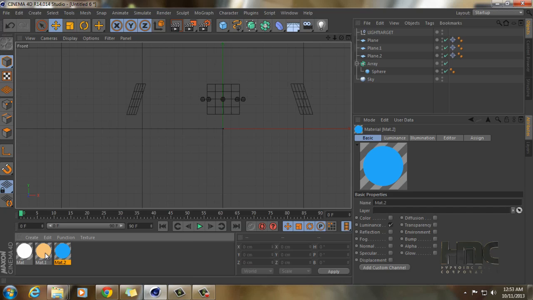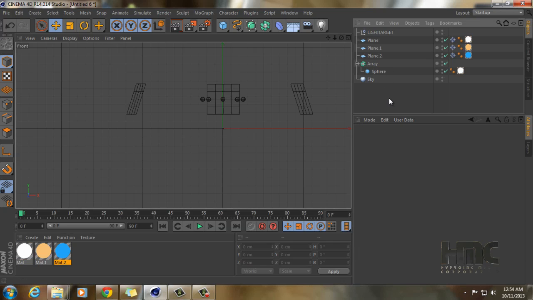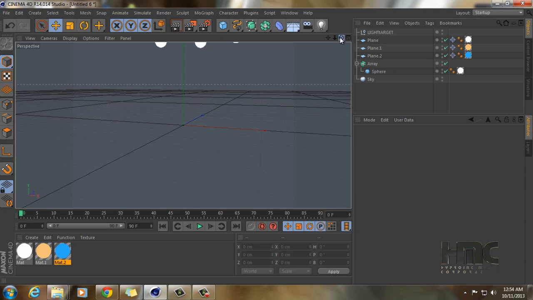Okay, we're going to grab the gold color, place it on this plane. Grab the blue, place it on that plane. Grab the white, place it on that plane. And also grab the white and place it on that array. So now what we have is a basic studio setup.